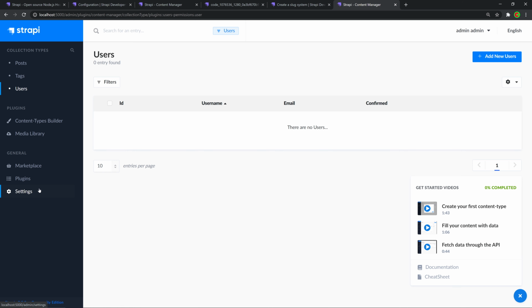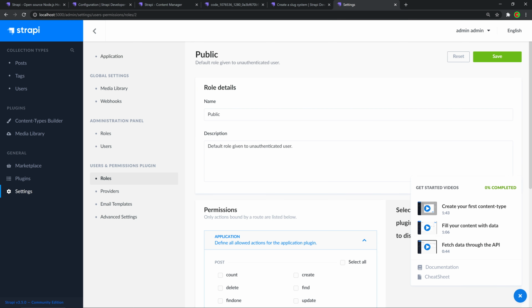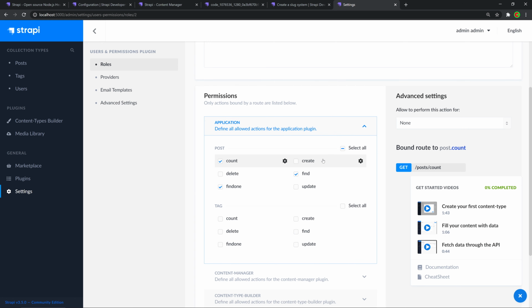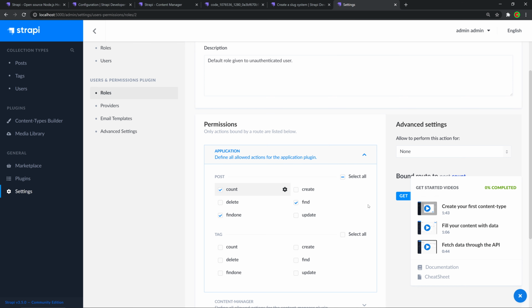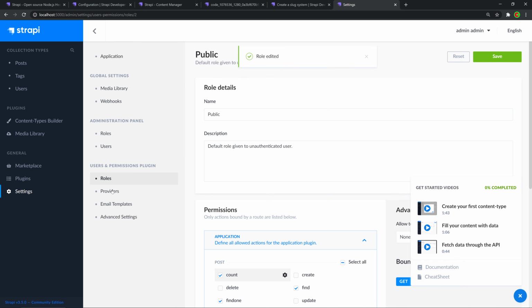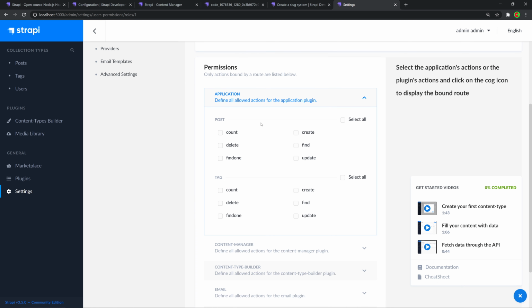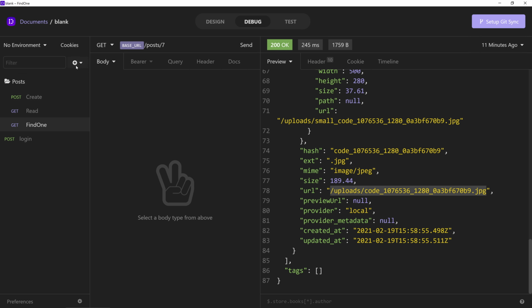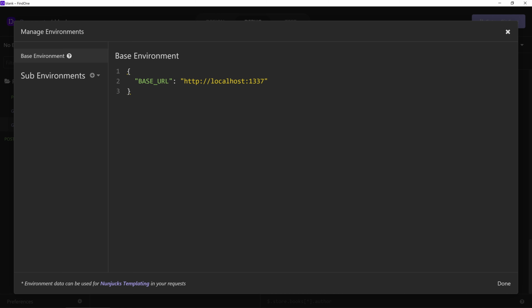And if we go to our settings, I think they're reset. Yeah, our settings reset because the settings are stored in the database, which is where you want them to be, because you don't want to edit code just to change settings. All right, so I'm just going to enable, so this is the public, we're going to enable find one, find, and count for post. Ignore tags, you can do that if you want. That was just to demonstrate the admin panel. So I'm going to save here, and then we go back to roles, go to authenticated, and enable everything for post, and save.